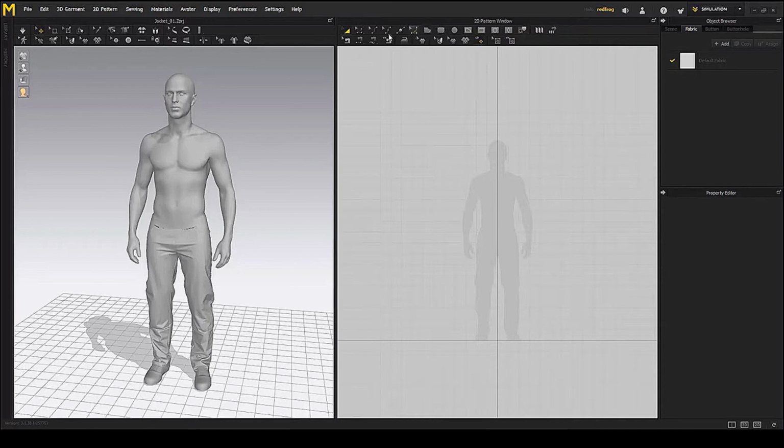These tools on top are used to construct our 2D patterns. These icons over here are different viewport toggles that will help us to toggle the display of the avatar and the garment. And these tools are used to interact with our garment in 3D.